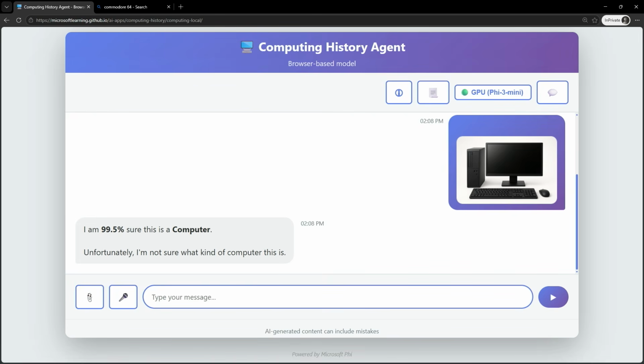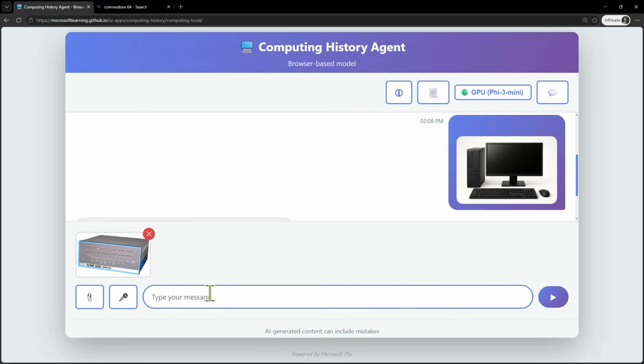So it says I'm 99.5% sure this is a computer. Okay, so I'm not sure what kind of computer, but it did a really good guess that this is a computer. I can continue to put in another image and just ask, and it'll keep the conversation.